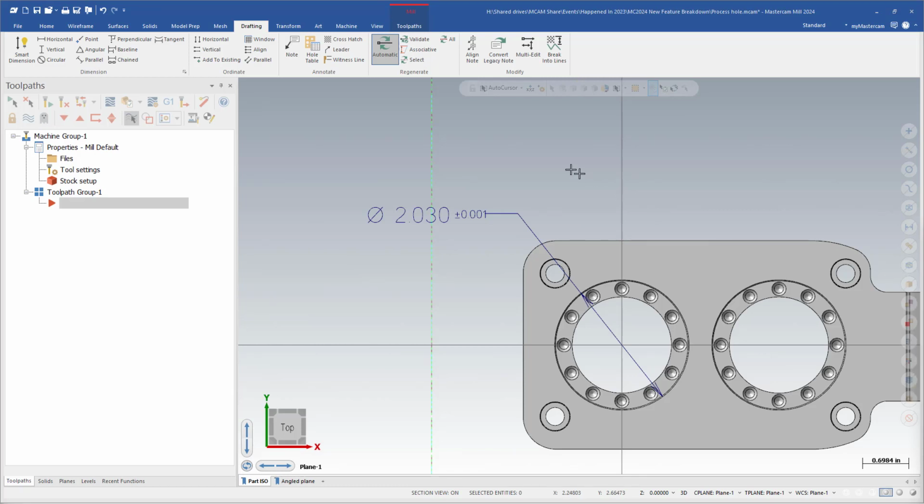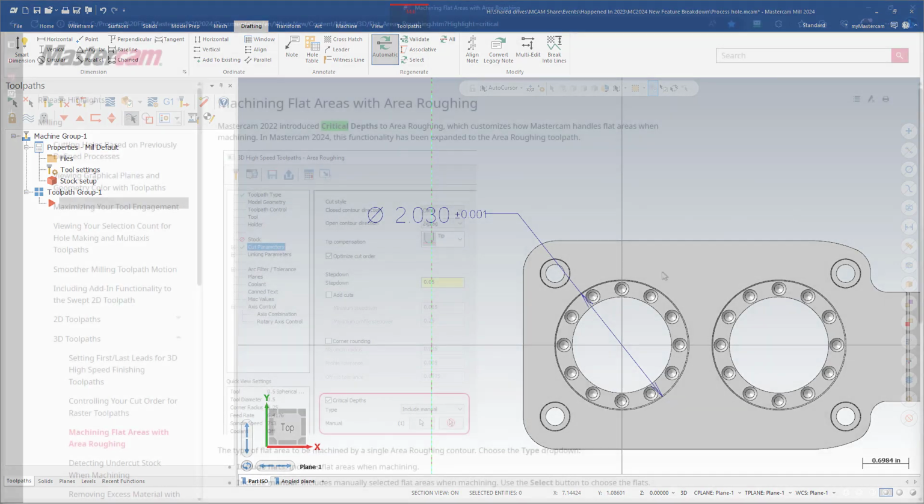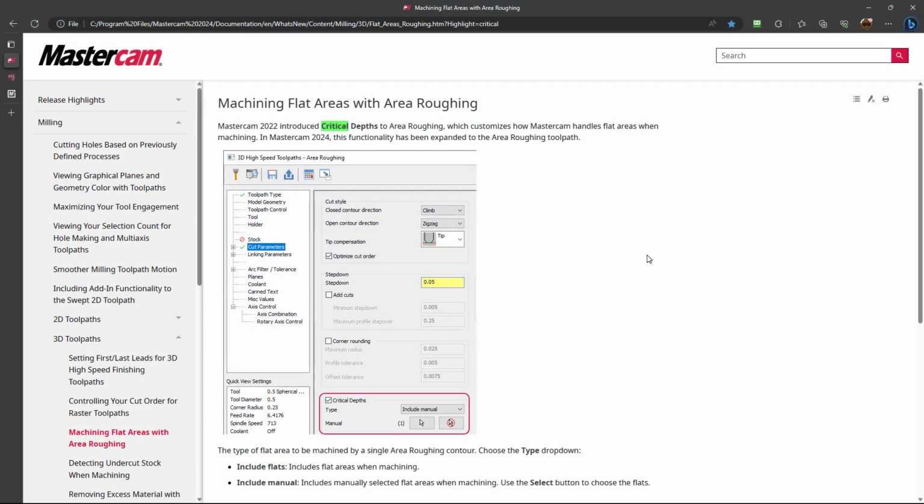And I think that we are at our last one for the day, which is going to be machining flat areas with area roughing. So this update is for area roughing, and essentially this is just adding critical depths as an option for area roughing.